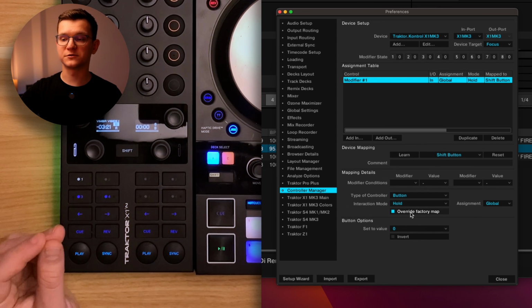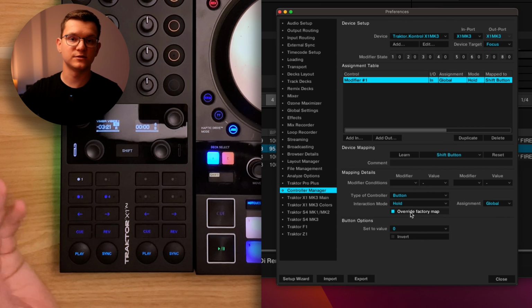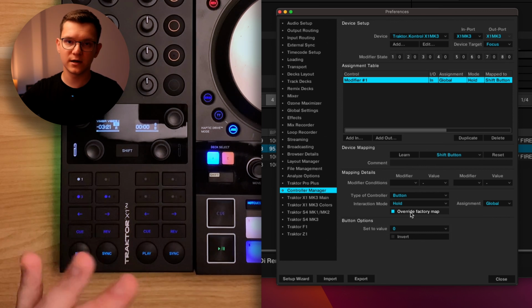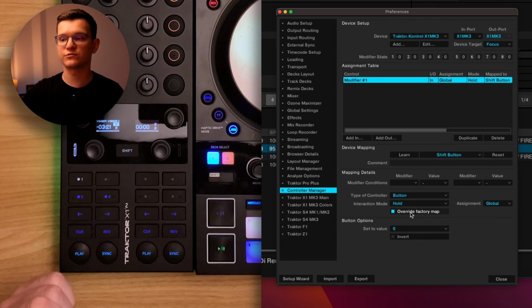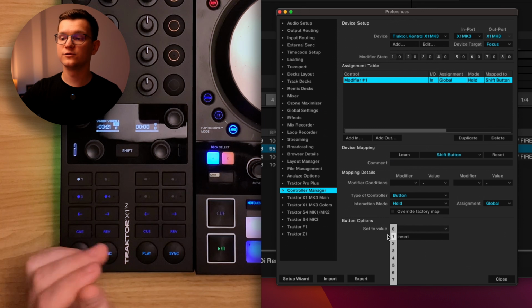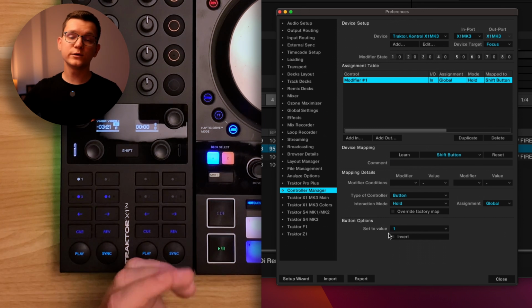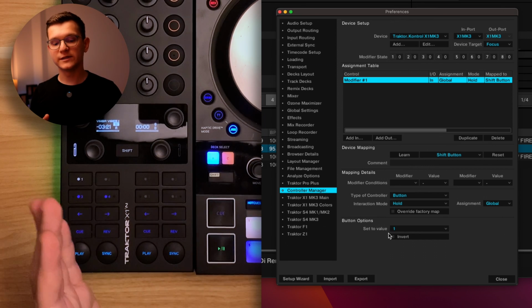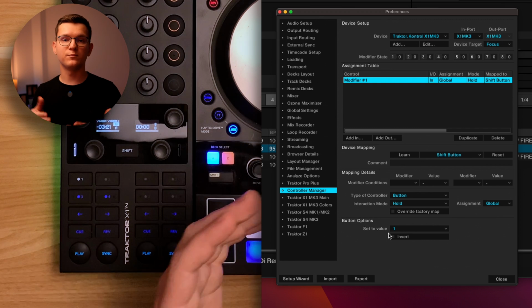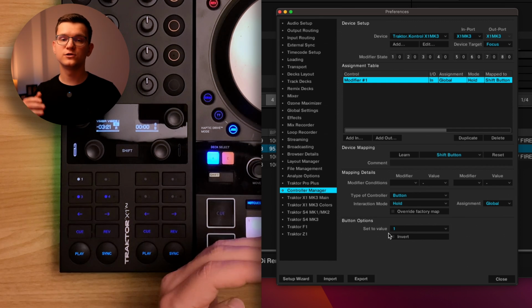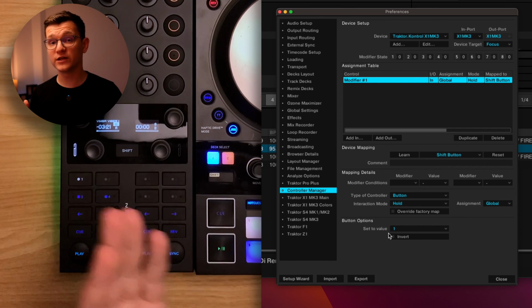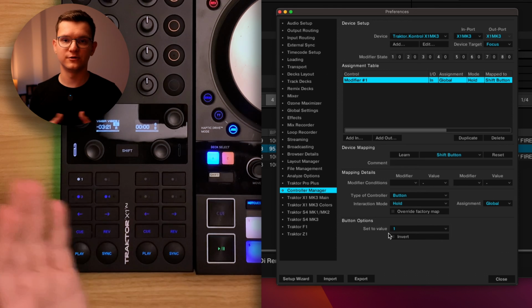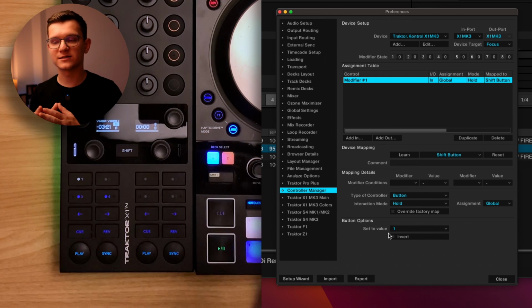Uncheck the Override Factory Map because we want the Shift button to behave as usual with all the other features on the X1 Mark III, and set the value to 1. What we just did is we told Traktor that every time we hold Shift, we want the modifier to change the value to 1, and when we release Shift, we want it to go back to 0. We'll need it in the next steps.